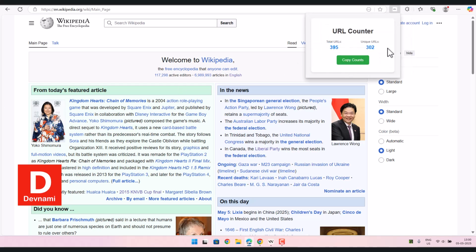Notice that we have now the URL counter along with unique URL. I can copy this and then use it in my reports or something. You can also extract or do follow and no follow like this, right? So this is one of the URL counters with clipboard functionality.